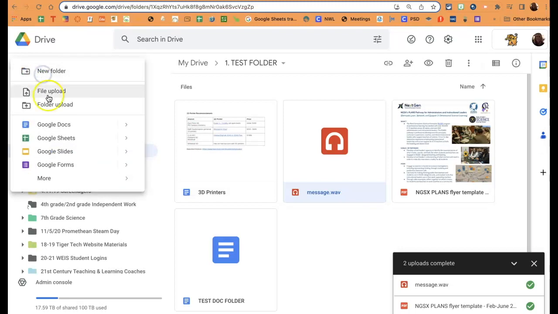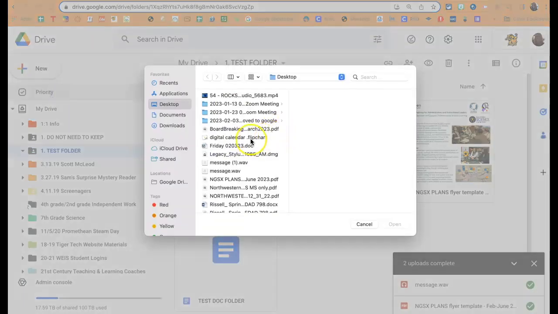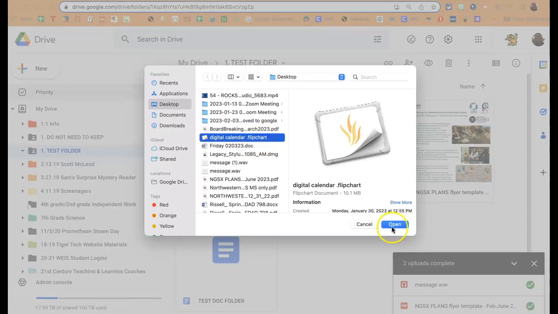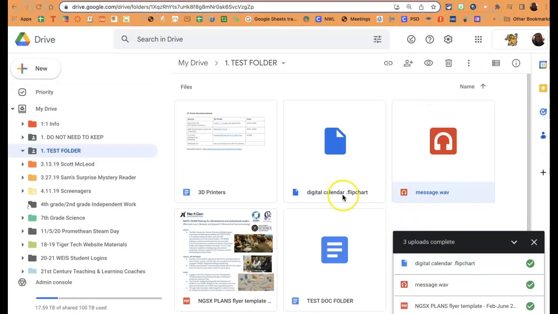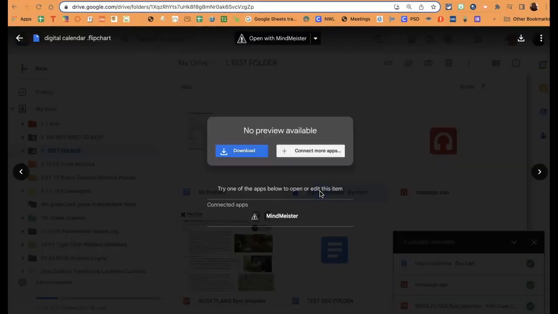But then there's a bunch of file types as well, like this flip chart here, that Google will store for you. I'll do a file upload. It'll upload the flip chart just fine, but it'll give me this generic icon, and if I click on it, it'll tell me that no preview is available.